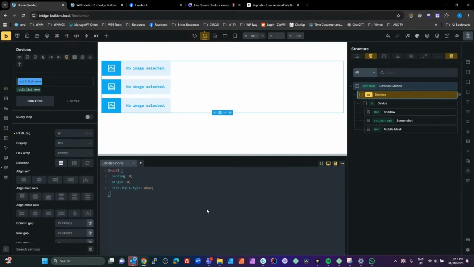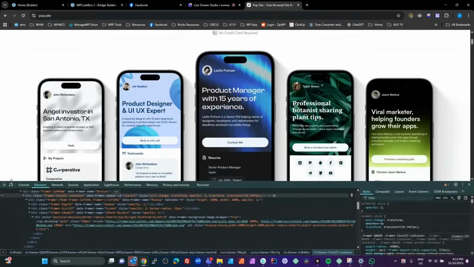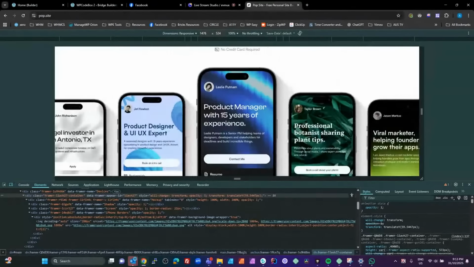The style type of none, and there's our utility for list none. So you can easily create these yourself as you go when you need to. The other thing, actually, I've got to go back up here, is with the pop side here, when you collapse, these go all the way to the edge.